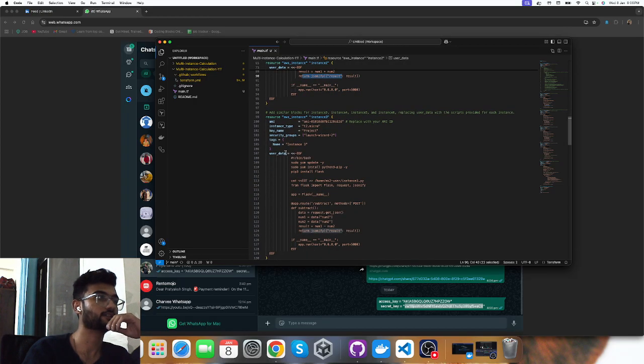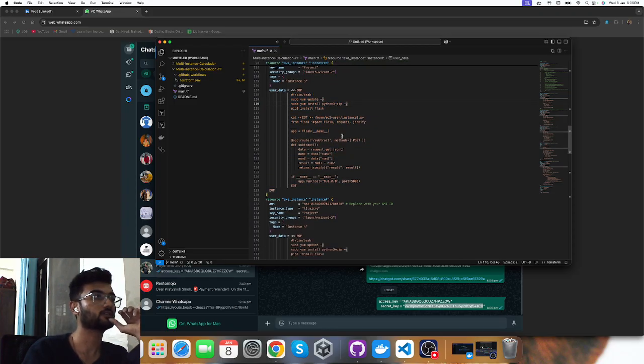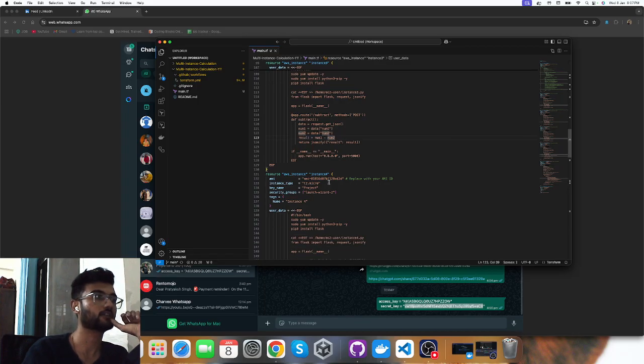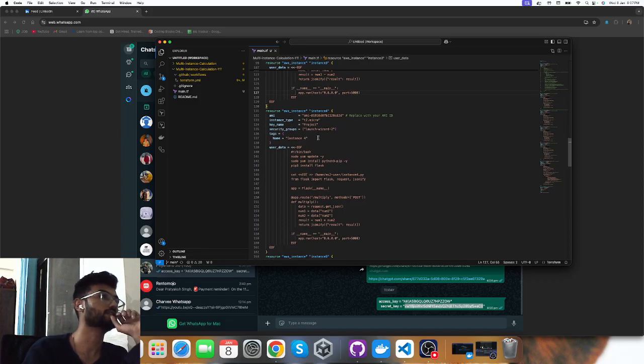Now instance three. Everything remains the same: launch wizard 2, t2.micro, AMI ID. Instance three is subtracting num2 from num1, so the script remains the same. You install your dependencies first, and then the result is num1 minus num2, and you send it back to your EC2 instance one. The port on which we are running this is 5000, and that has to be mentioned in every instance.